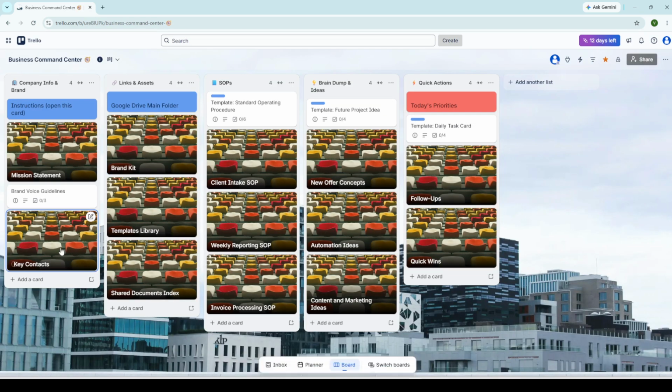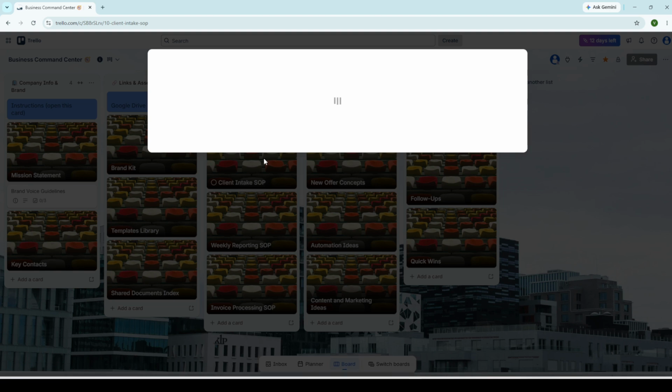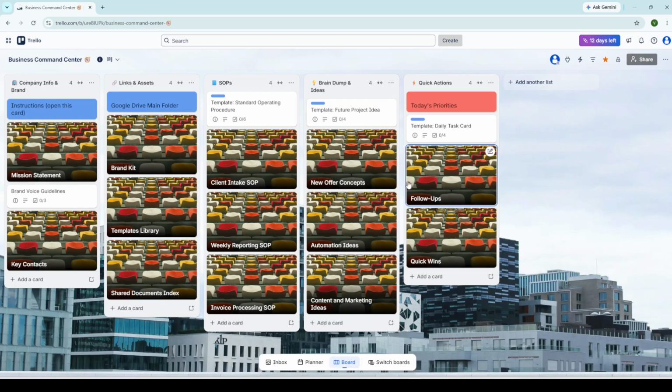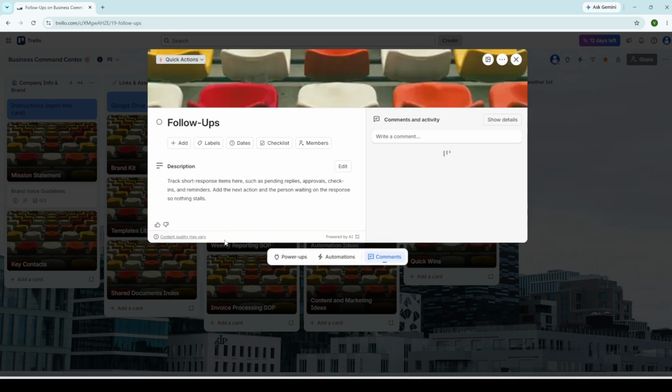Checklists are perfect for recurring tasks or lists of sub-requirements. For your Standard Operating Procedures cards, you can turn each step of the process into a checklist item, so you can tick things off as you go and never miss a step. For your Quick Actions card, you can use a checklist for the day's tasks.